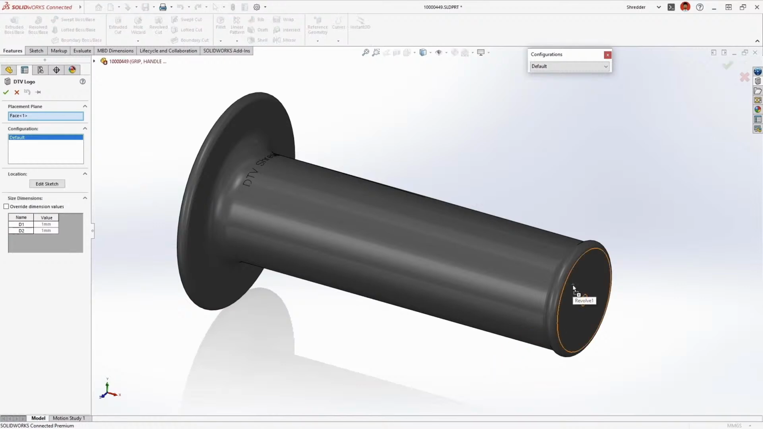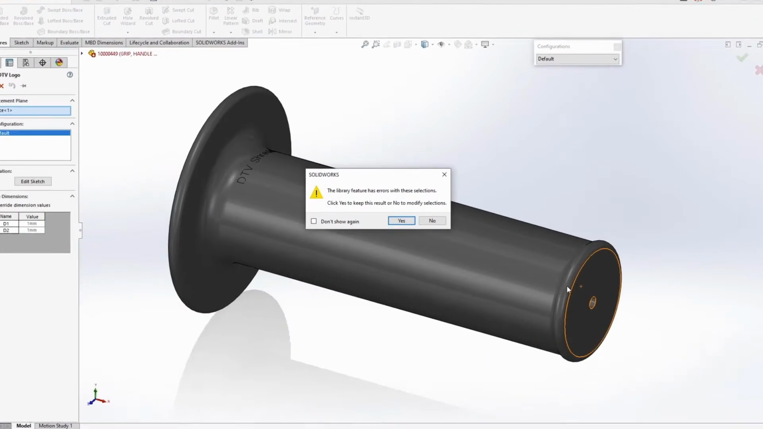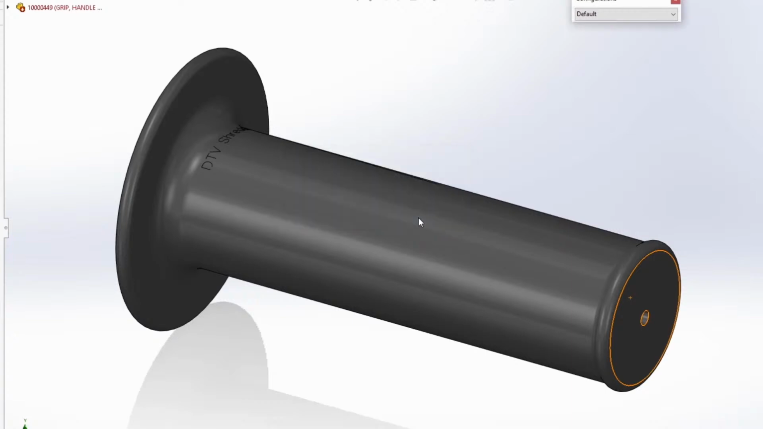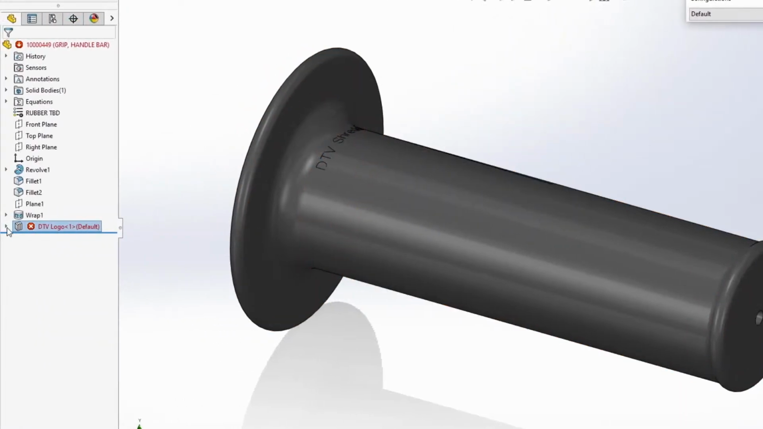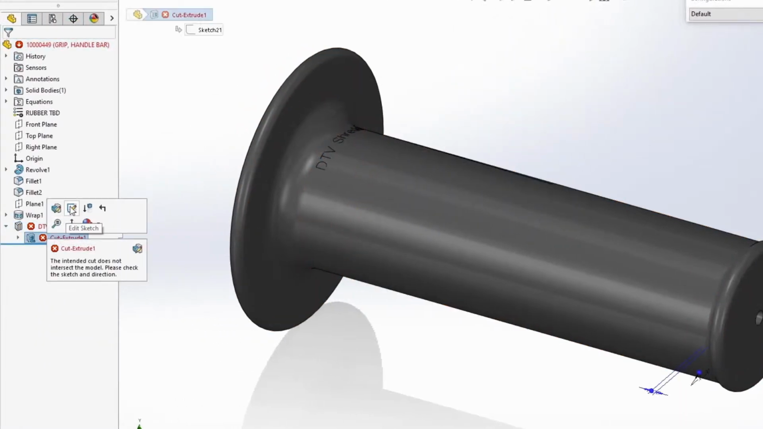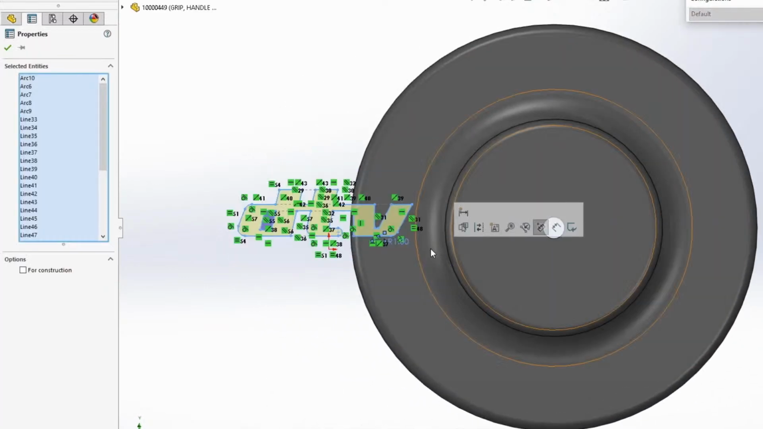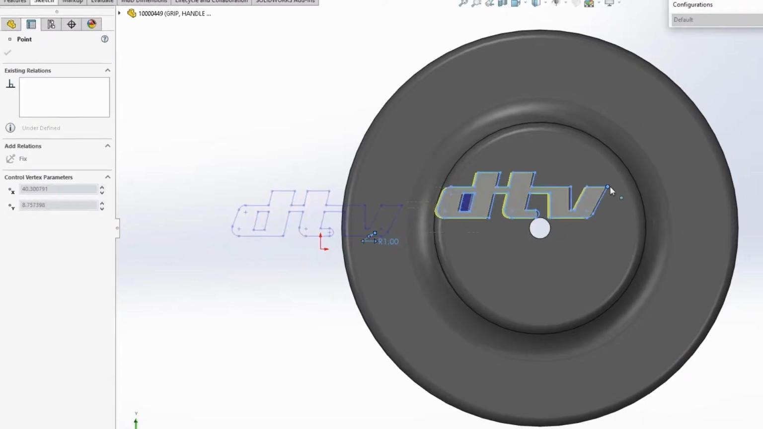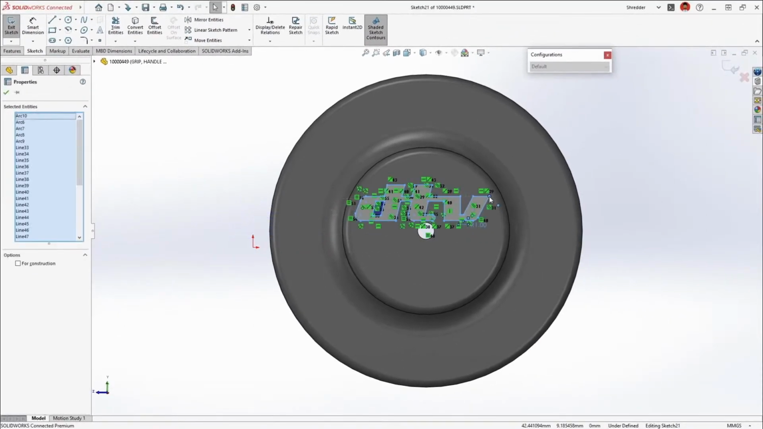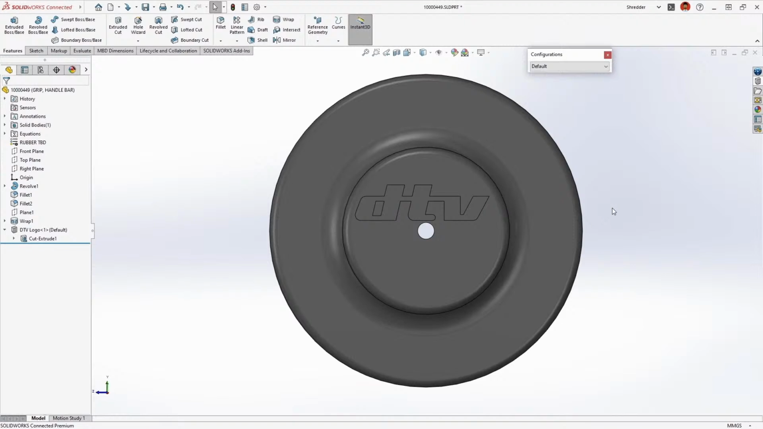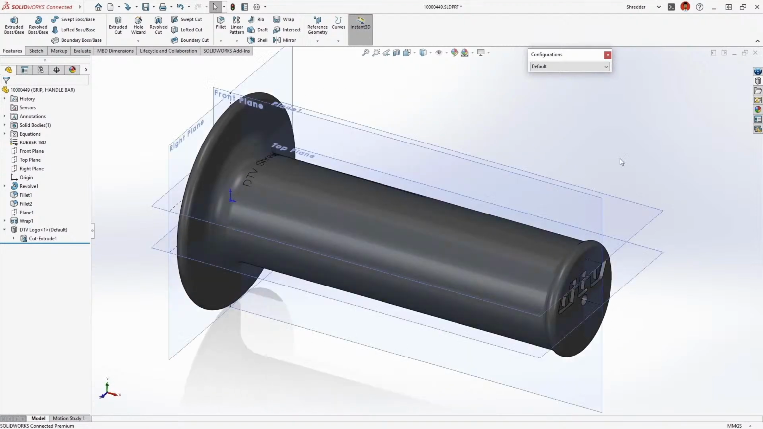And we drop it in here, but it's not actually on the part. So if we go ahead, you'll see a notification that it has errors with the selection because it's not actually cutting into anything. Rather than deleting it and then having to go in and fix it and then re-enter it, it will allow you to go ahead and keep the selection there and just edit it after it has already been added to your feature tree, increasing your efficiency if you're using library features.